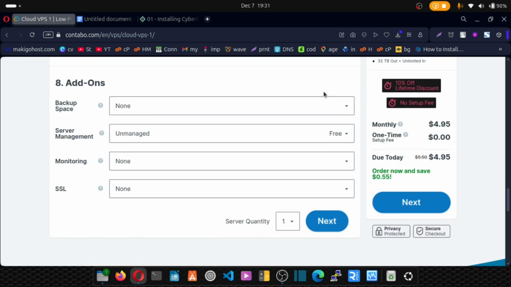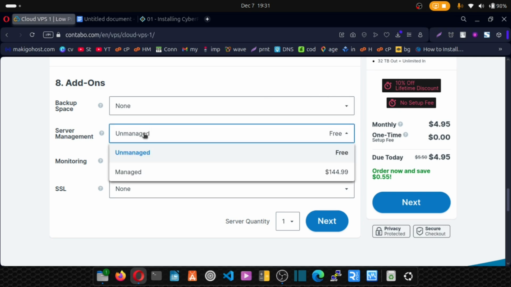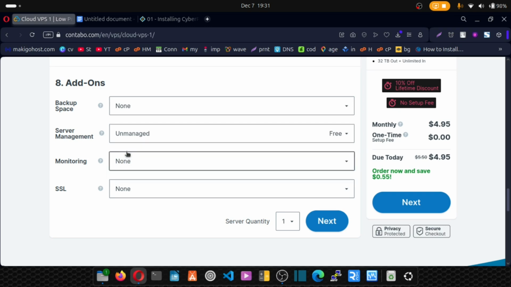Continue scrolling, and if you want Contabo to manage your server, you have to click here and pick managed. But today I'm not going to use that. We are going to use the unmanaged. This means you are going to be responsible for the security aspect, monitoring your server, taking backups of your server, anything about maintenance or server management. I have a video in the description of this video on how to protect your server, because it's your duty to protect your server. If not, it will get hacked.